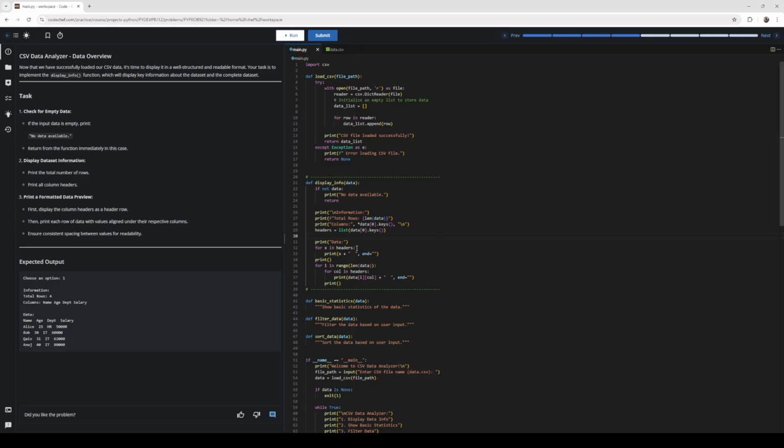So for X in headers, that is for each value in the headers list, which is the list of columns, I'm first going to print them out. For each column I'm going to print two empty spaces, so that it looks clean and legible.